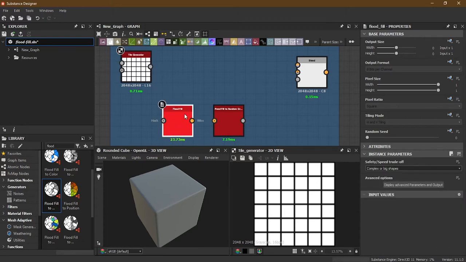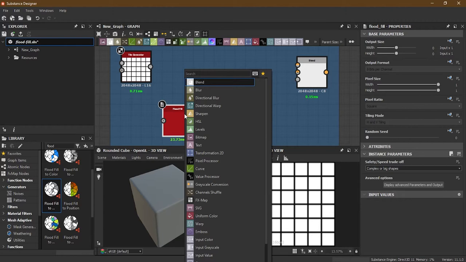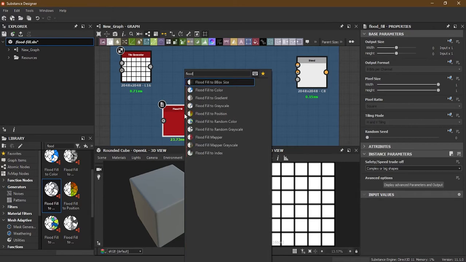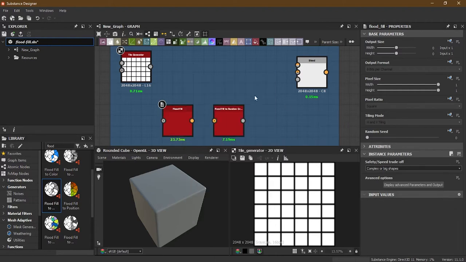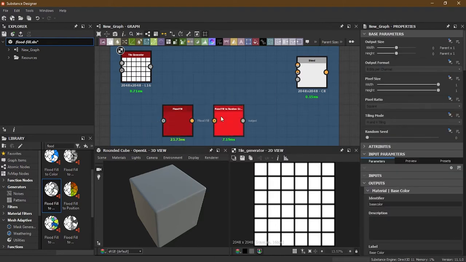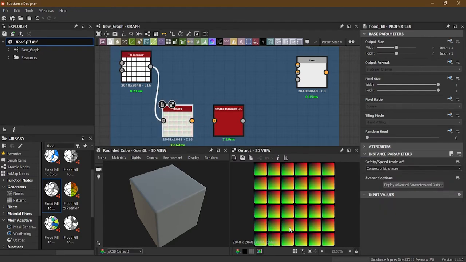For the flood fill, you have to press space bar, just type here flood fill, and you can have a flood fill node, and you can just bring it here. So that's what we have, flood fill. And already I have brought it here. Now in the flood fill, I will take the output of the tile generator and plug it inside here. As soon as I do that, you will notice we get something like this. But this is not what we want right now.